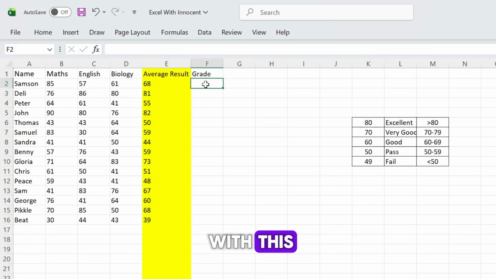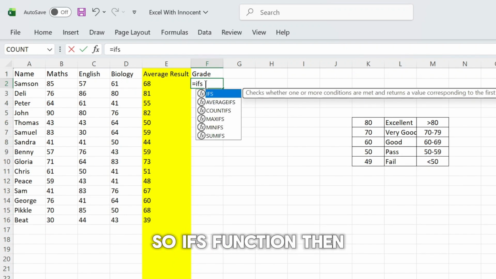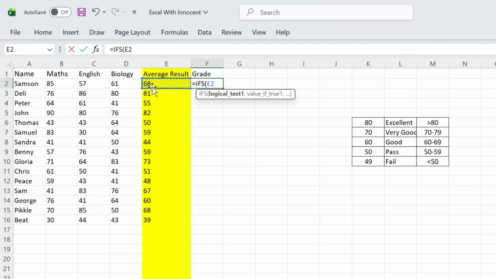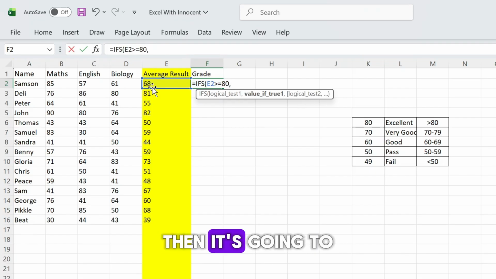Okay, so I'm going to work with this. For the IFS function, you need to input the equals sign as expected. So IFS function, then into the results. If the result is greater than or equal to 80, then it's going to give me excellent.